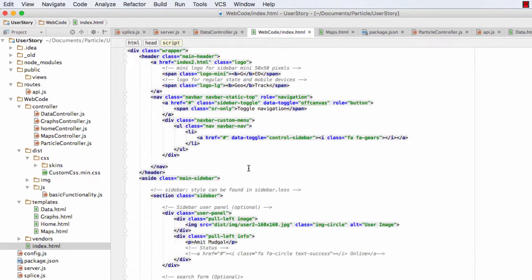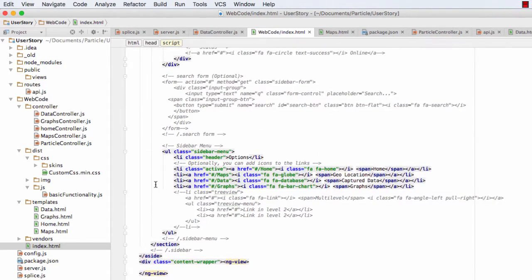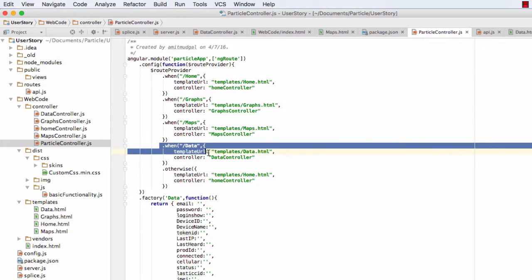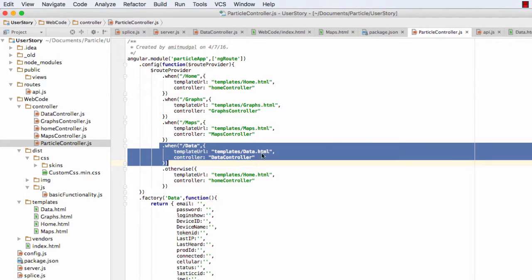Okay. Coming back, we do need to go to particle controller, and in particle controller you would be able to see I'm actually referring to the particle app and a dependency injection of ngRoute. In the dependency injection you would be able to see a route provider. That's a standard for giving routes, and you would be able to see the home controller, graphs controller, and different controllers attached to the different templates. What we are interested in is the data part of it. So you would be able to see that data.html is attached to the data controller.